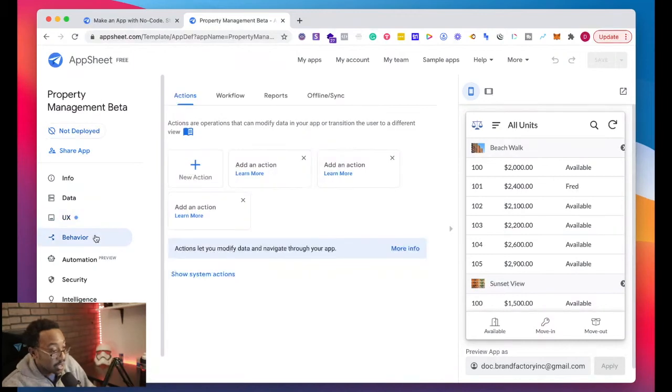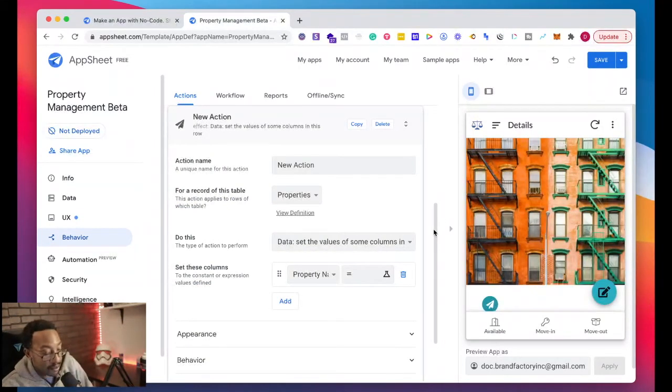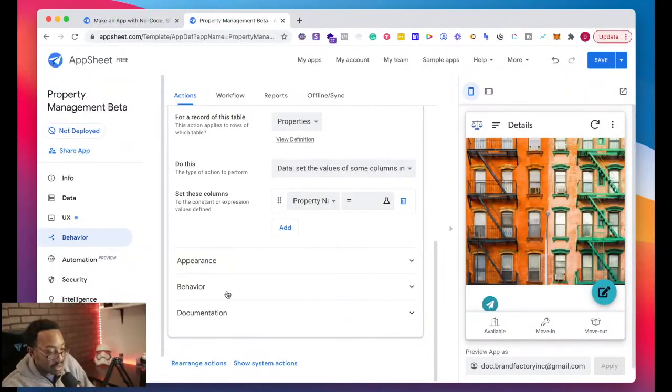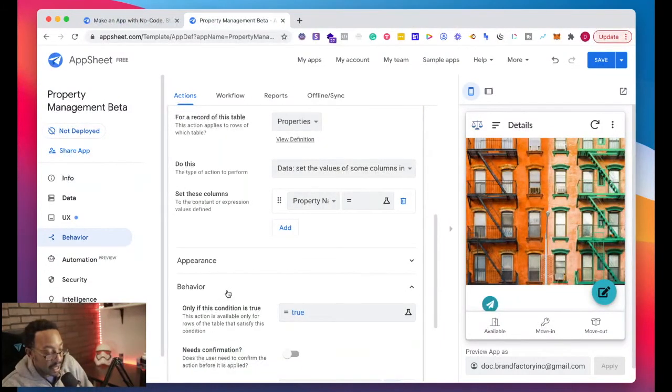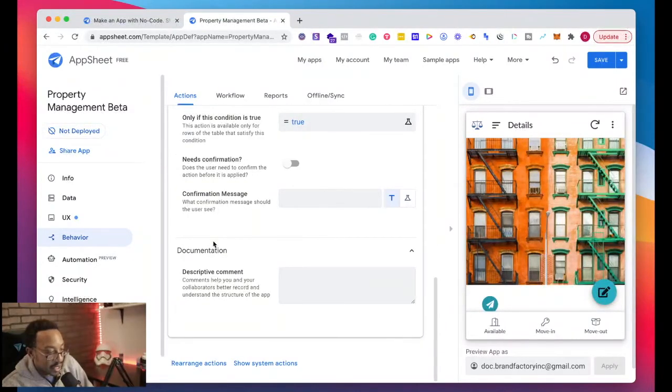Next, we're going to look at behavior. Now, this is huge right here because this allows us to really have a plug and play style of adding an action. So we can go through, how do I want to modify the data? What do I want to happen? What kind of actions? I can just say new action and start planning from there. It can build out from what's going to happen with what kind of information. I can have the appearance, and I can have the behavior down here, as well as the documentation.